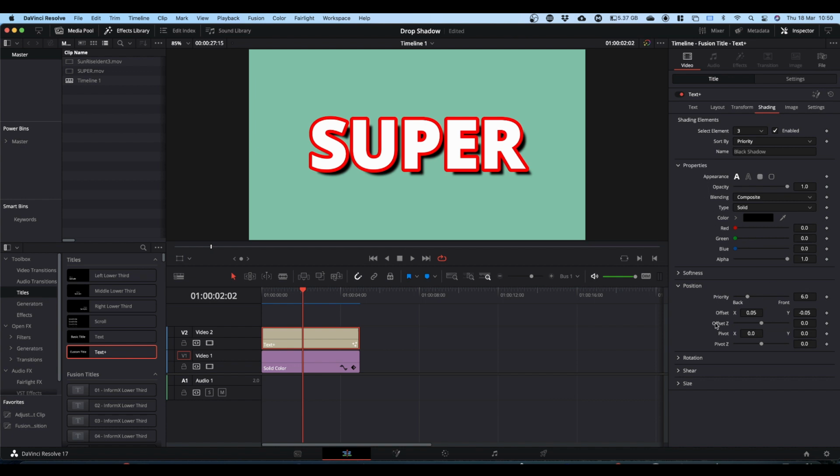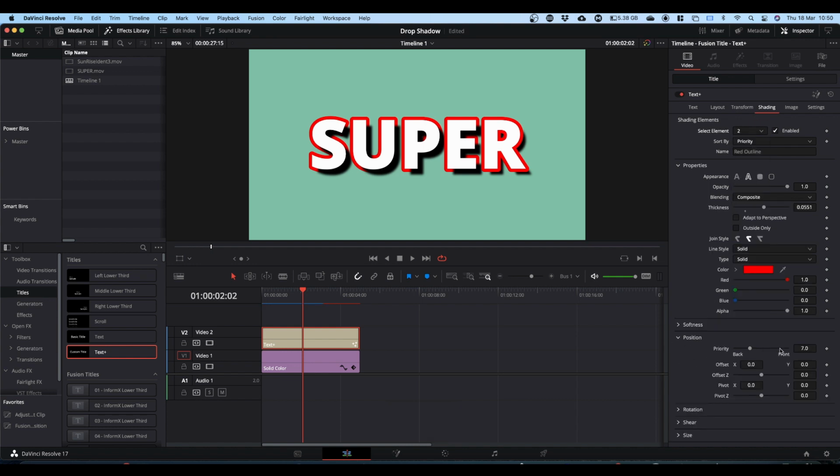So basically all you need to do is swap those around. So we're on the drop shadow, double click, 7, then come to your select element again, number 2, come down to priority and change it to 6. So you've now basically swapped your outline and your shadow.